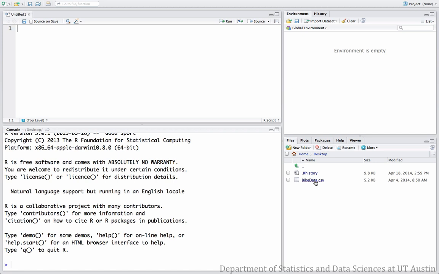If you have your data in Excel and it's saved as a .xls extension, just go ahead and go into Excel, save as a CSV. It makes it much easier to import the data into RStudio if it's in that CSV format.